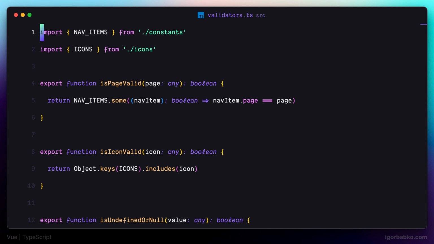So at this point, we'll finish this lesson. Let's continue working on the project in the next one.